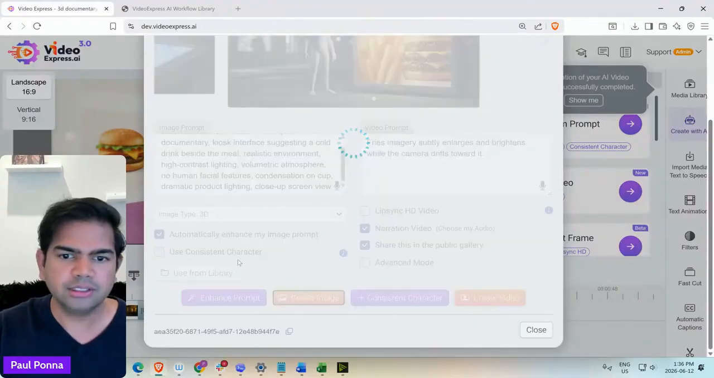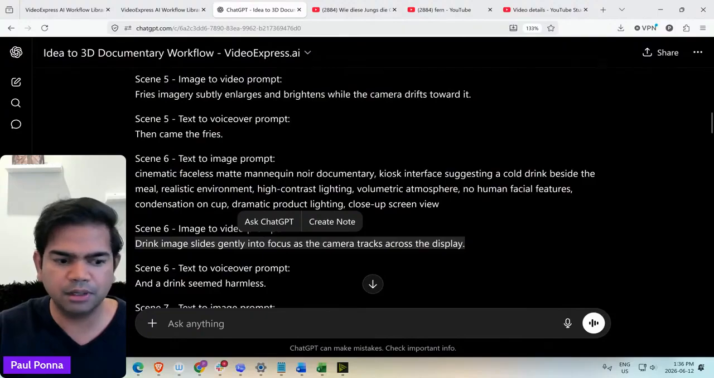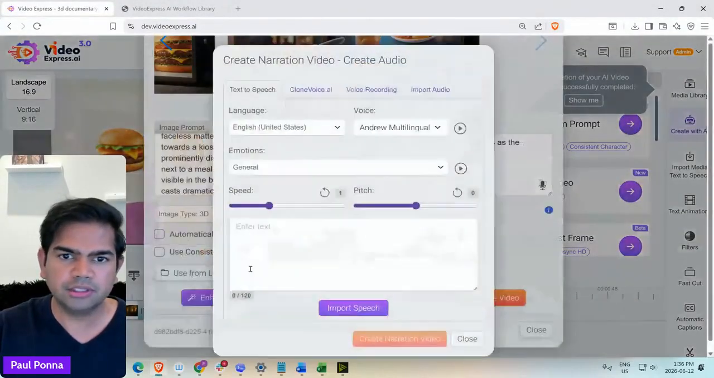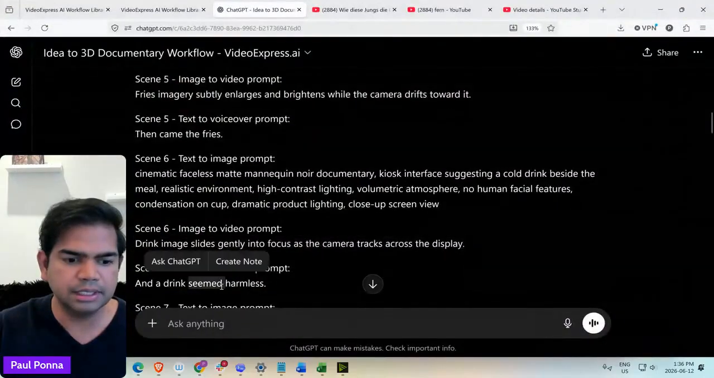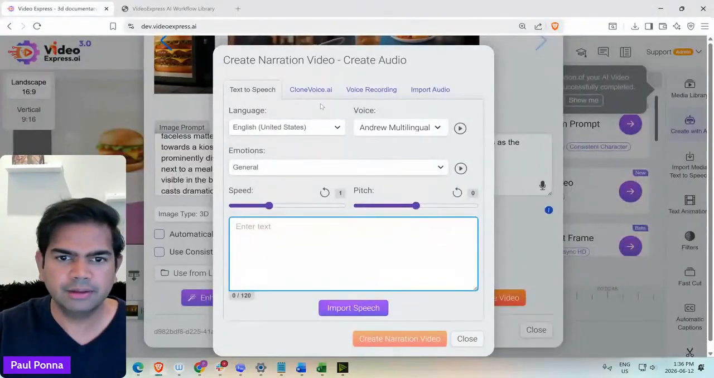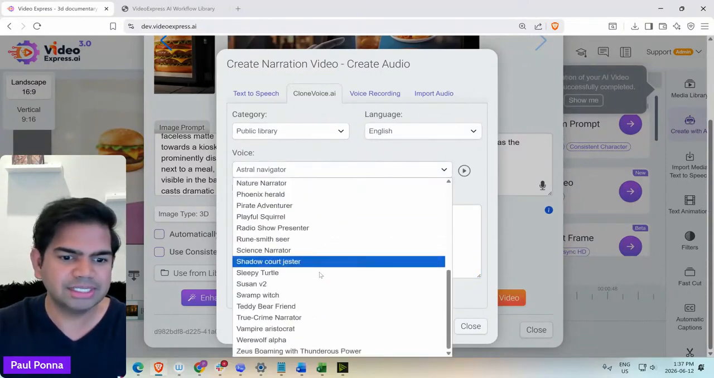Generate. And then while the generation of the image is happening, I'll go back here. This is the video, the next part, right? And then come back here, paste that narration video, click generate. And then I go back here and it says text to video, a drink seemed harmless. And then come back. Obviously, I'm going to do it such that these audios are pre-selected, right?